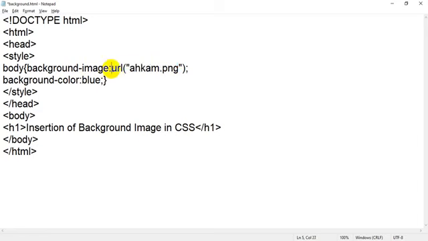But first you have to add URL, that is the address of the image, because I have not mentioned the address, I have only mentioned the name. Why? Because my file, background.html, and my image file are in the same place. That's why I have just mentioned the name and extension of the file. If my file is in a different directory or different place, in that case we have to pass the full address or full location.